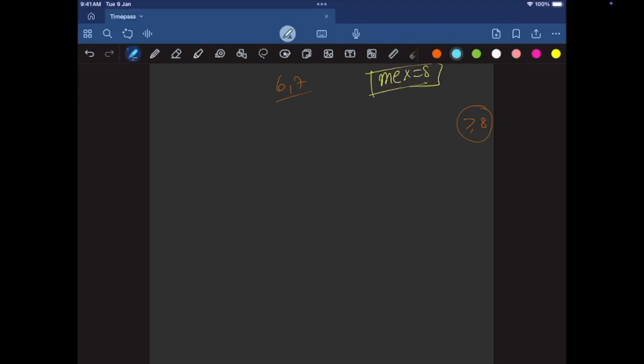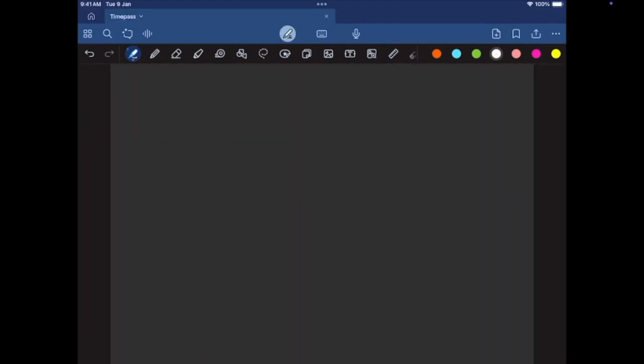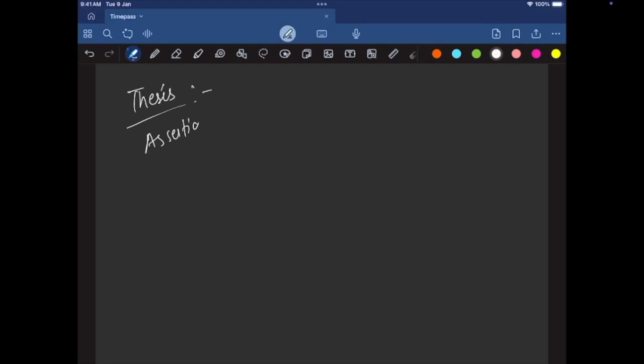Okay, so now here is the point. I have done all the things for a fixed max, but the main problem is how do I fix this max? The crux of the problem is how do I fix this max? Okay, so let's say I am stating a thesis, my assertion is: higher the max, better the answer.